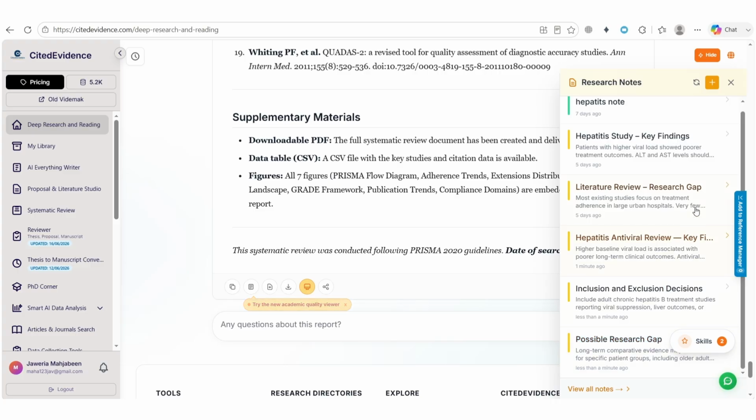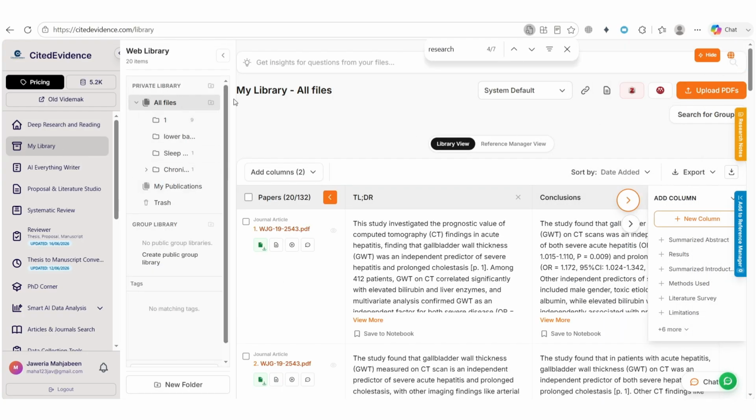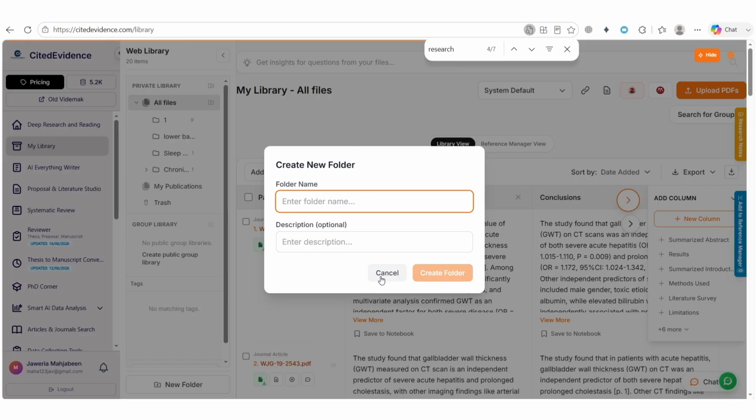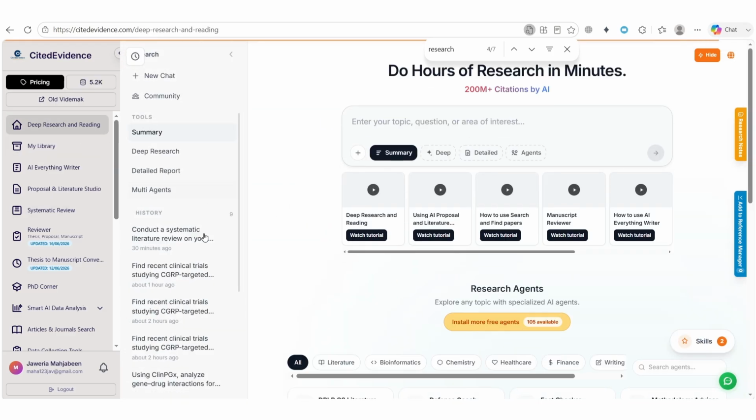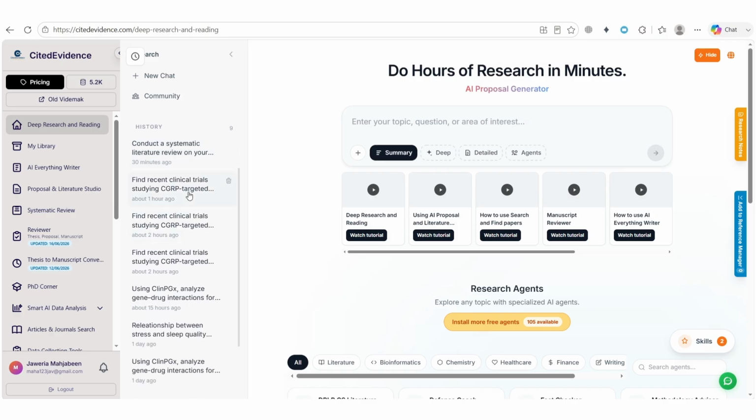When I find an important paper that I want to study separately, I can go to my library from the left panel and keep it with my other research documents. I can organize papers into folders based on themes such as treatment safety, treatment effectiveness, viral load, or special populations. Now I scroll to the bottom of the report. Here I can see the references used in the review.